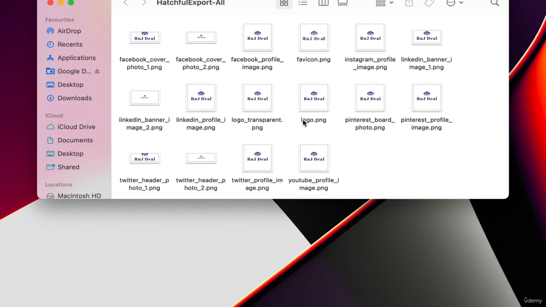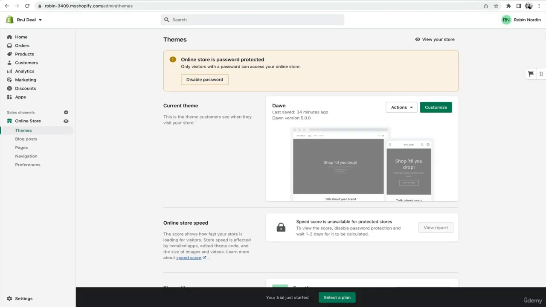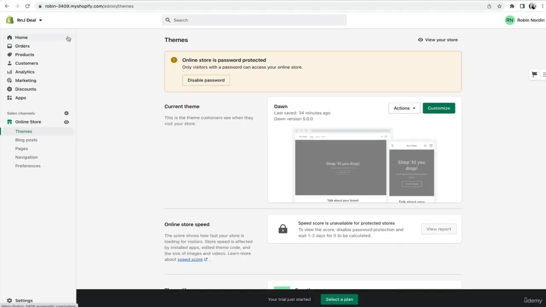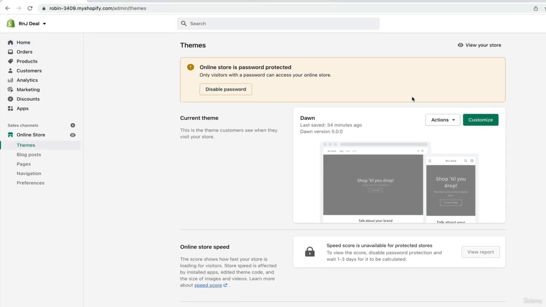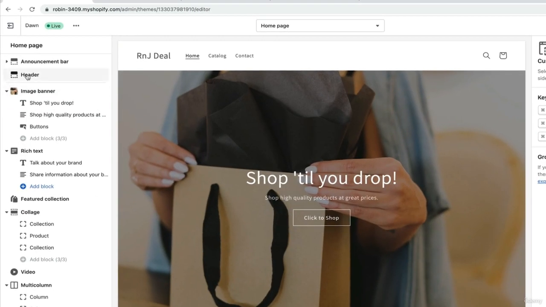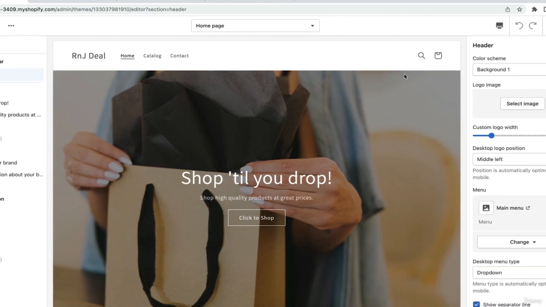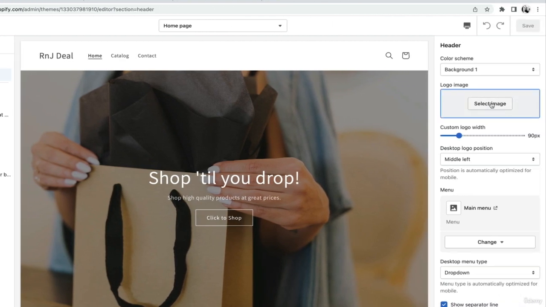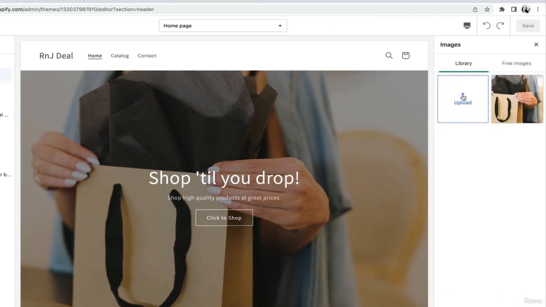So all we need to do now is go back to our store. So we're gonna click on the back end here, and you might already be inside the store, but I'm just gonna head back by going down to themes, click on customize, and then I'm gonna move to the left over to header right here. And then a logo image, I'm gonna click on select image, and I click on upload.